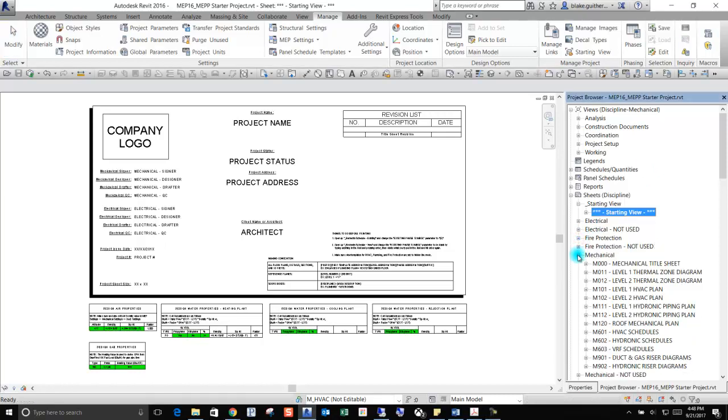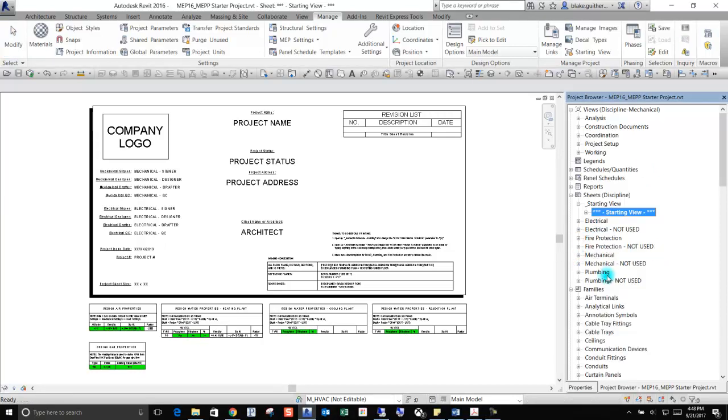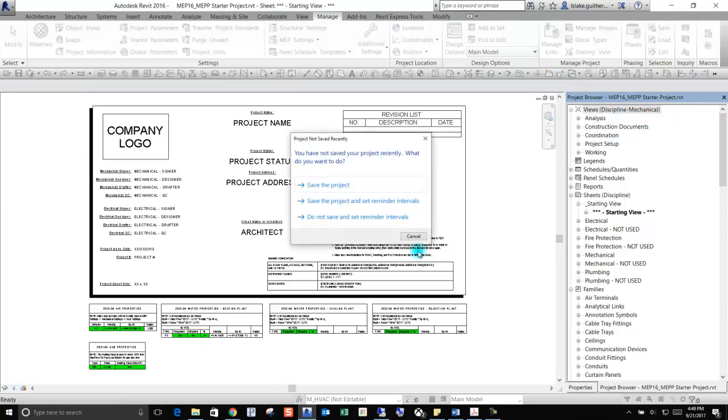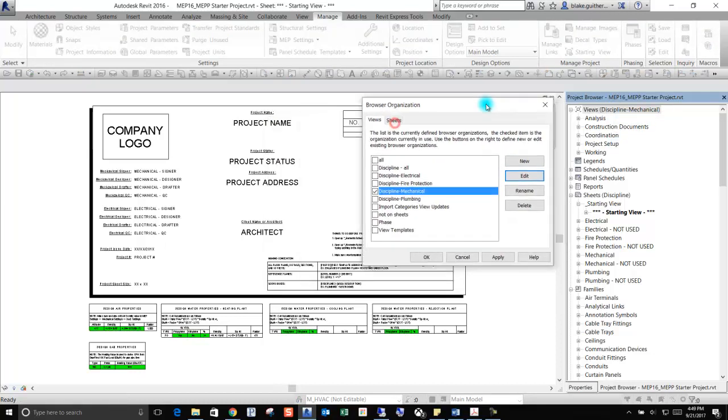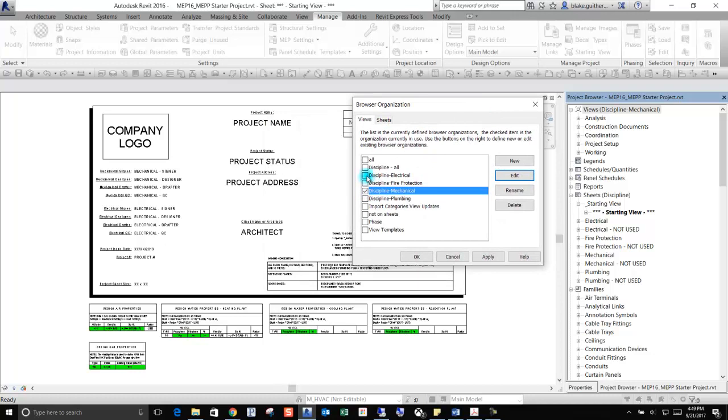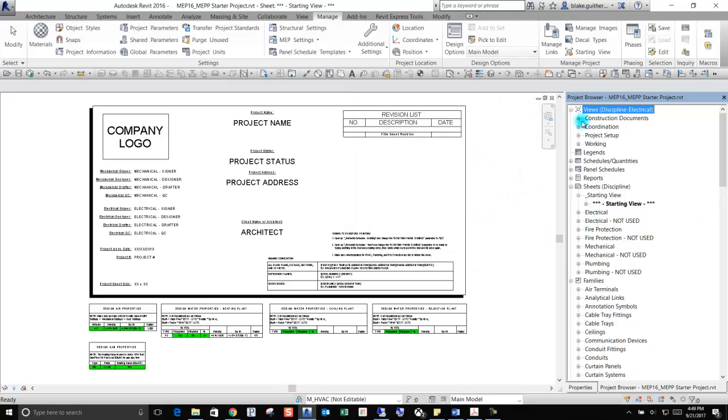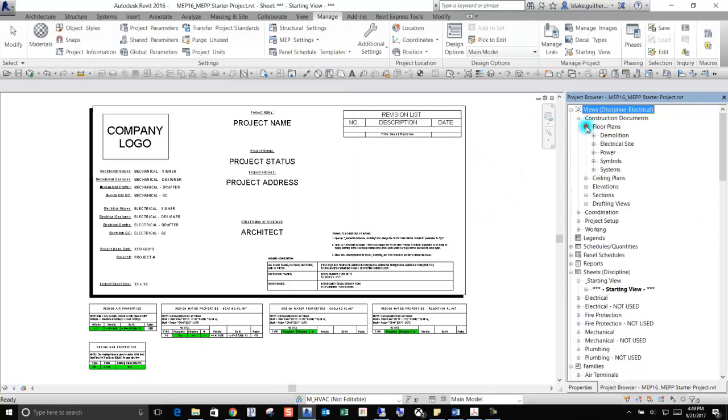So we had to pay special attention to how to keep everything organized so that a given user, say on electrical, doesn't see everything from mechanical and vice versa. The first thing was filtering the views based upon discipline. So for this particular filter, you can just right click on it, go to browser organization. You can change to whatever discipline you want to see. So say it's electrical, and then you're only going to see the electrical views in the given project.